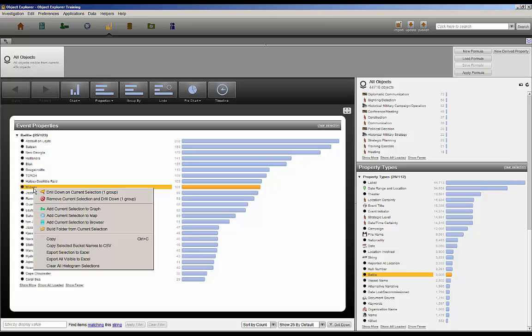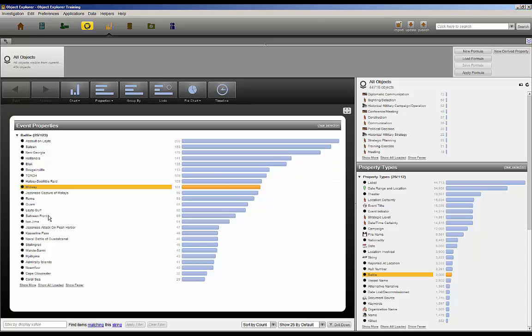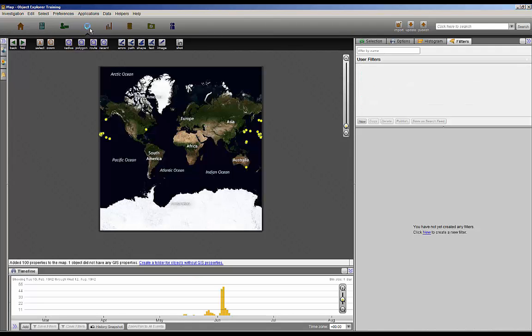The histogram of all the battles shows 100 events for Midway. Left-click to select that line and right-click on it to show more options. This time, let's add the events to the map. This type of action, and particularly using the flexibility you have by left-clicking and right-clicking on data, should become second nature to you. We'll do one more example, and then you can explore the data on your own.